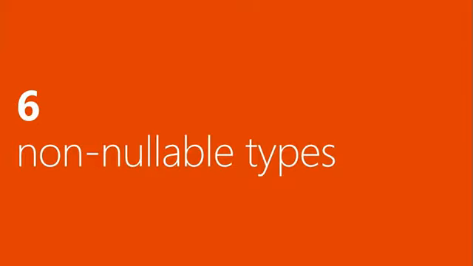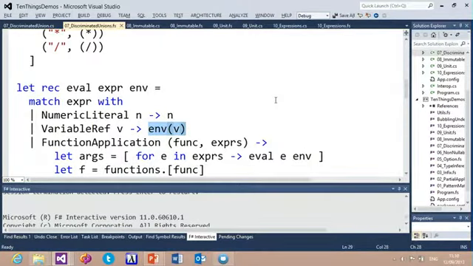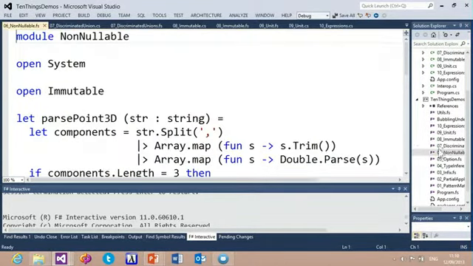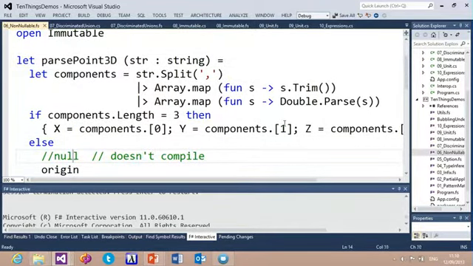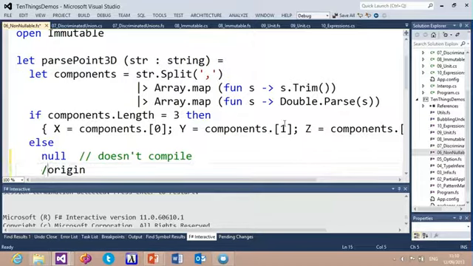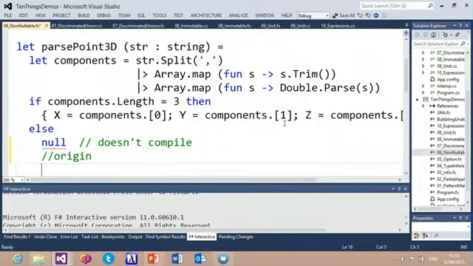Well, F# has good news for you. If you don't like writing repeatedly if such and such equals null, F# will save you. It will refuse to even compile code that mentions null. You cannot return null as a value. Yes! All right, now we're getting somewhere.